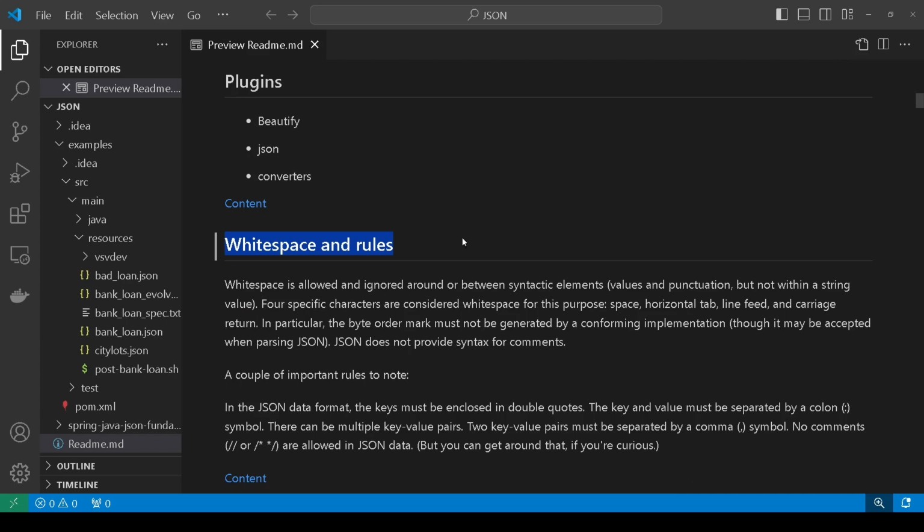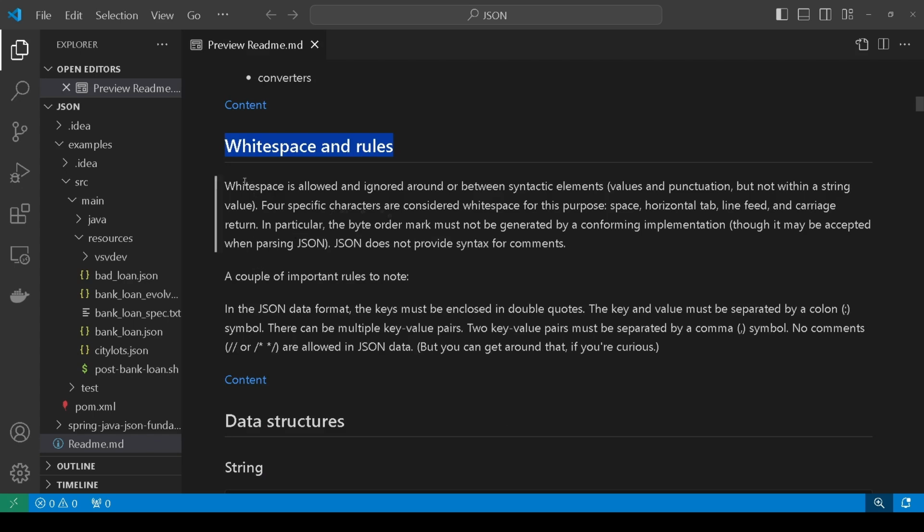Let's talk about white space and rules. White space is allowed and ignored around or between syntactic elements. Four specific characters are considered white space for this purpose: space, horizontal tab, line feed and carriage return. In particular, the byte order mark must not be generated by a conforming implementation.